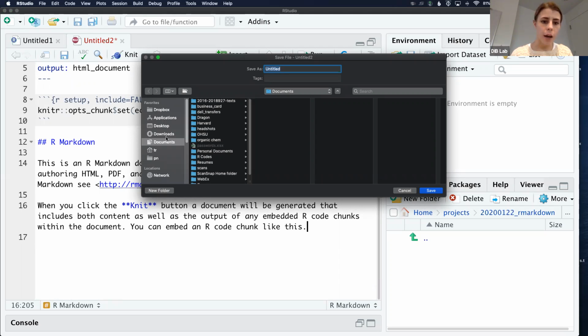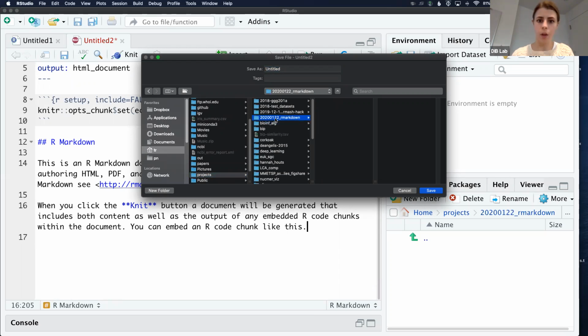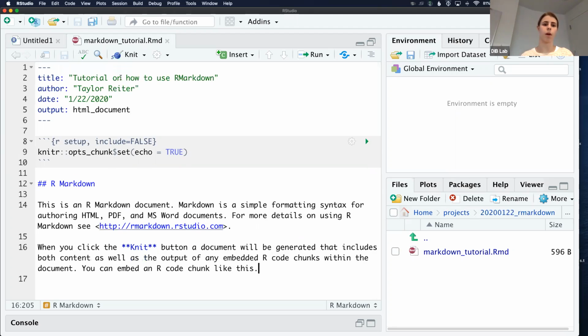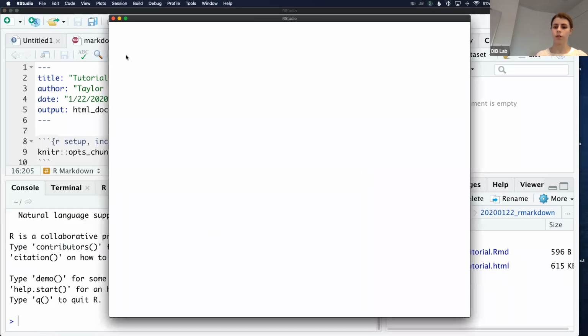I'm going to put it into that lovely little projects folder that I had created. Where is it? There it is. And I'm going to name it Markdown tutorial, although it doesn't really matter what you name yours. And then I see that it appears over here as Markdown tutorial, so it exists now as an RMD, which stands for R Markdown. And then I'm going to click knit. And when I click knit, it automatically saves my document if I've already saved it in the past.